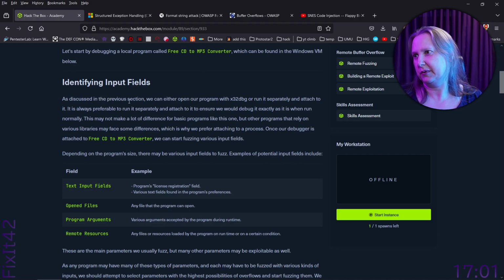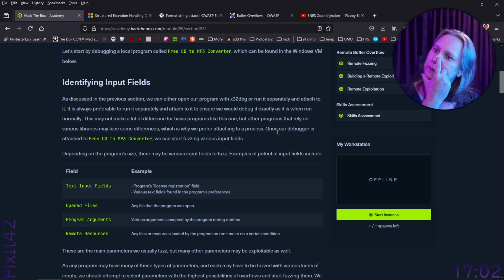As discussed in the previous session, we can either open our program with the debugger or run it separately and attach to it. It's always preferable to run it separately and attach to it to ensure we debug it exactly as it is when run normally. This may not make a lot of difference for basic programs like this one, but other programs that rely on various libraries may face some differences, which is why we prefer attaching to a process.